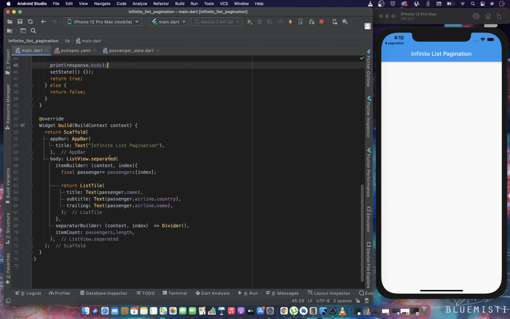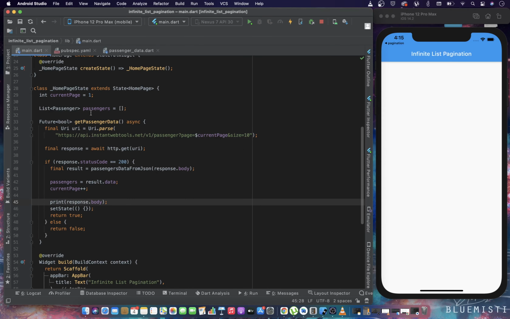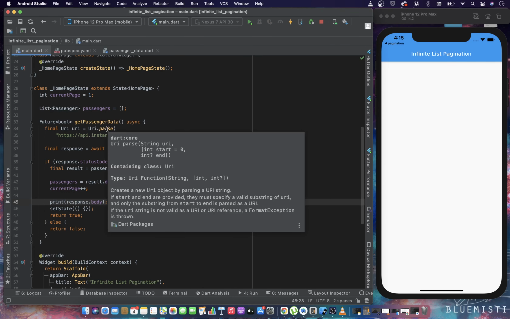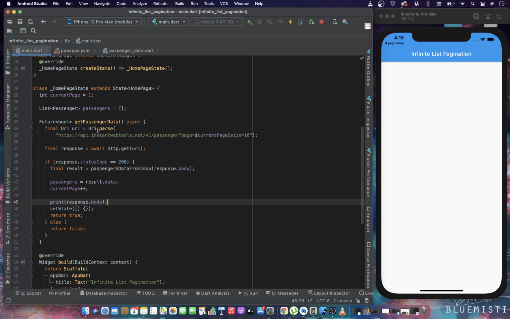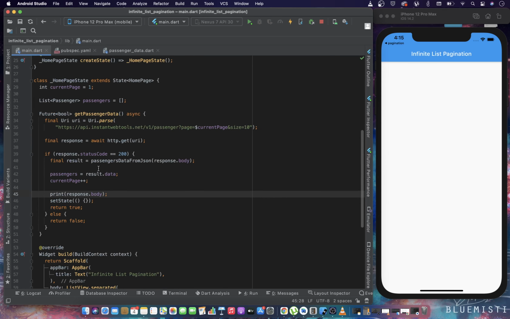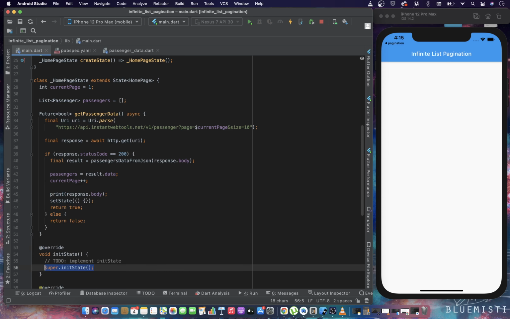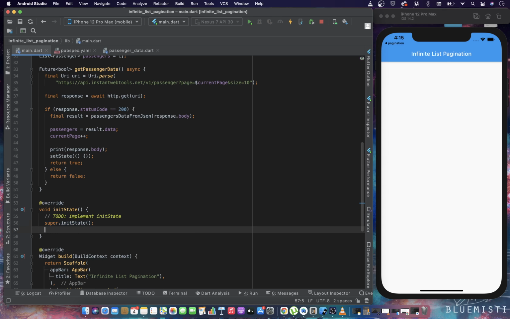So far we just have the list view dot separated appearance on the screen, and we also have the function, or the future basically, to fetch the current page of the passenger data. And we also have the list that we are already utilizing inside the list view. Now we haven't called this future yet, so what I'm going to do initially, because we will actually change it, since we have to implement the pagination also, and we are going to use some package that will make pagination really simple and really cool to implement.